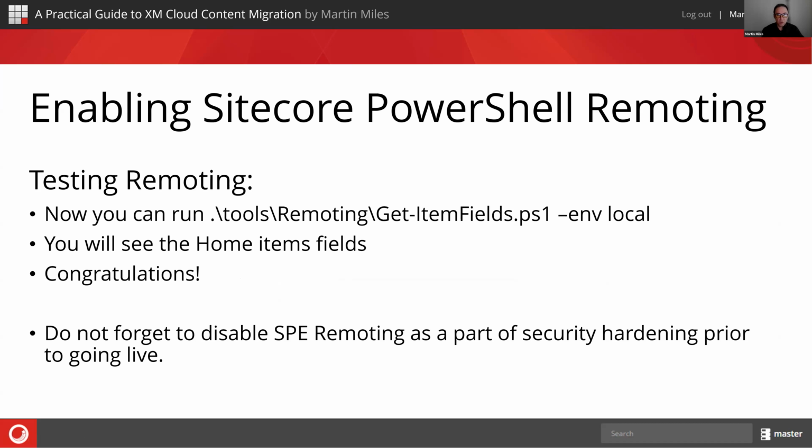Congratulations. At this stage, you will be able to move the files into the cloud to multiple environments, including your local. You can manipulate the files, you can script everything, you can do lots of things, and you can control it all from your host machine. The one thing I want to notify you about: please do not forget to disable this remoting when you are going live, because remoting may be treated as quite a vector of attack. You can do it simply by deleting the SPE user, or by removing these configurations, or by doing both.